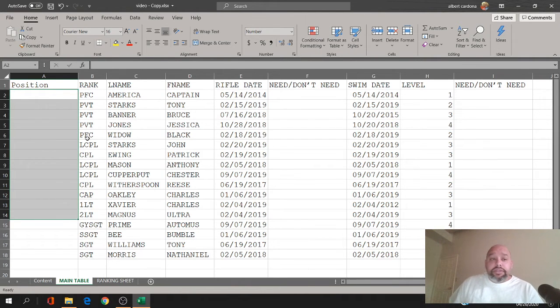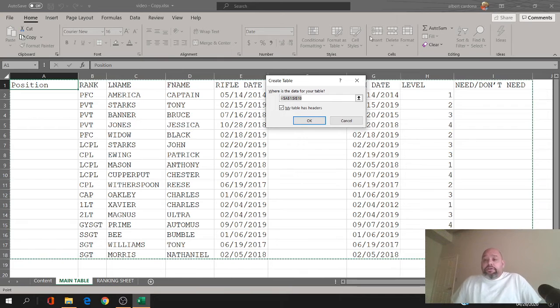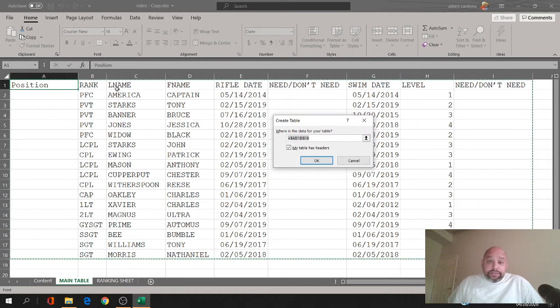What I would like to do is actually come here and make this a table. This is only data on a spreadsheet. So if I hold down the Control button and press T, it's going to automatically see that there's data here, and here. So it's going to say, let's go all the way down here, because it wants to match it up. Then it asks, does the table have headers? Yes, mine does, as you can see.